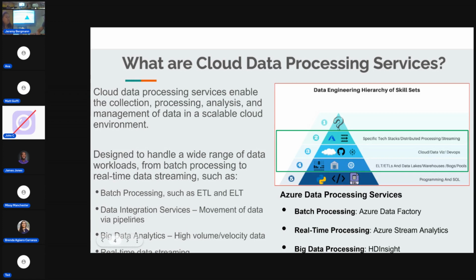All right. So data integration services, there are a ton of different connectors that you can use for the movement of data via pipelines. Just briefly mentioned that in the last slide. There are all sorts of different kinds of connectors to databases, web APIs, other Azure services, FTP, almost anything that you can think of that helps with that whole extraction and movement of data, which is a big task for data engineers. Big data analytics, so high volume and velocity data.